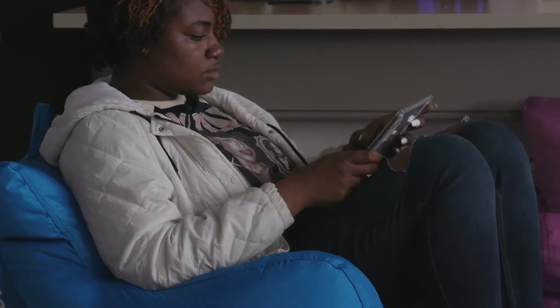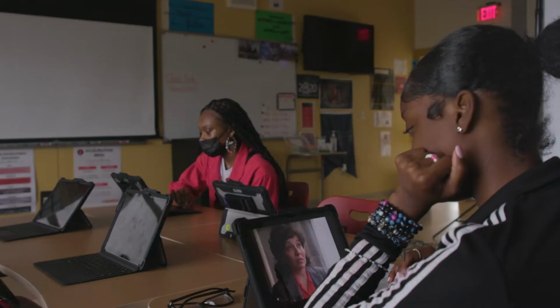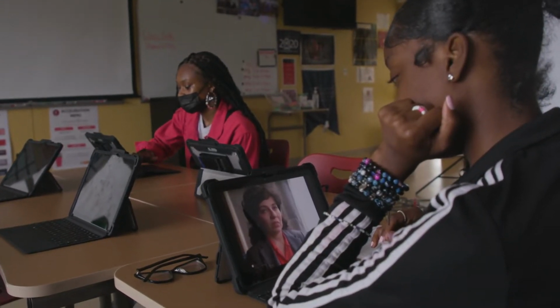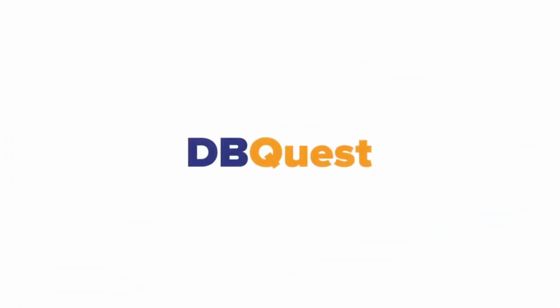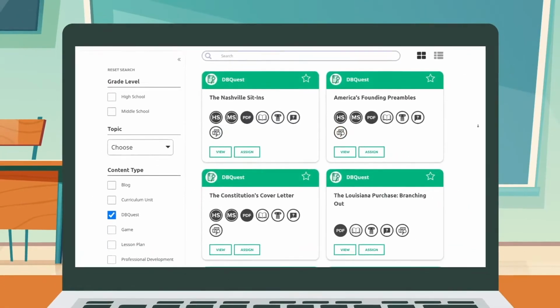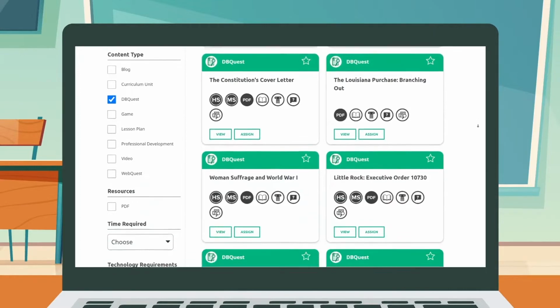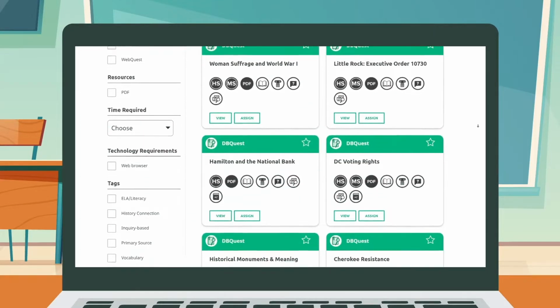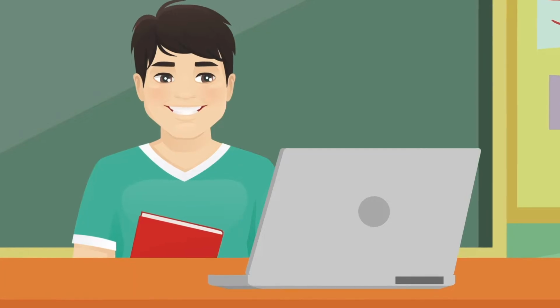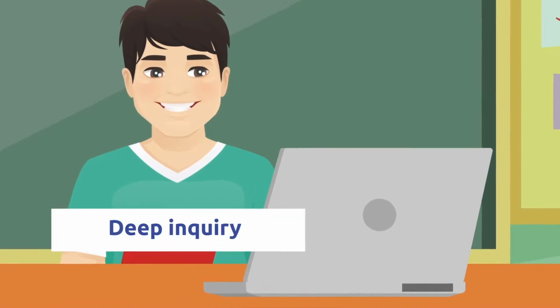With a world of information at their fingertips, students must be able to evaluate various sources in order to make an argument. DBQuest offers the chance to practice this through structured, scaffolded, web-based activities that are vetted and presented with guided instruction materials. Activities that engage students in deep inquiry and written expression.